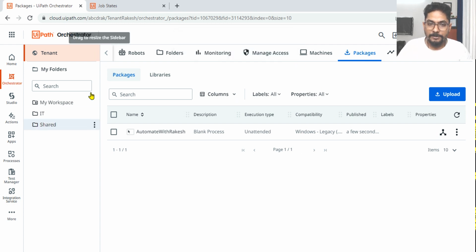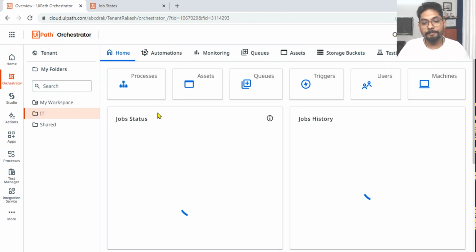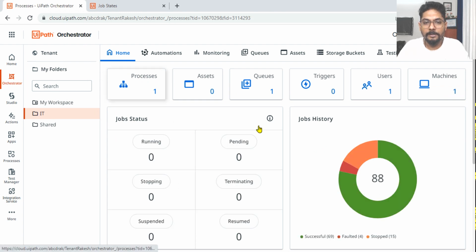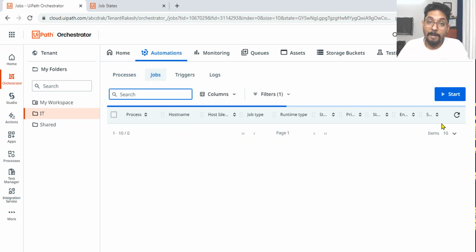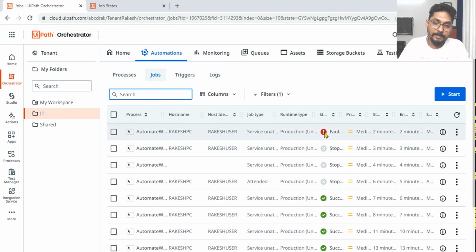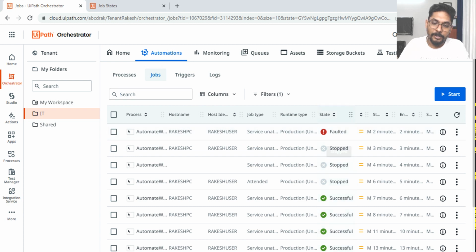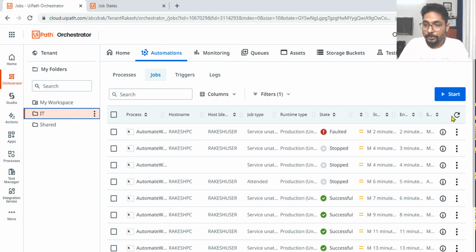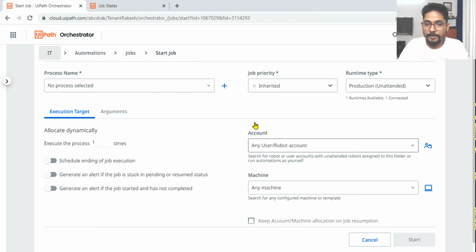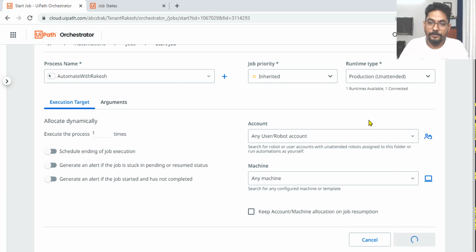Okay, so the process has been now upgraded. So let's check IT processes. Now you can see 1.0.14 has been upgraded. Okay, great. Now I am handling the exception. So last time it had faulted, because why was it faulting? Because the process threw an unhandled error during the execution. Now I'm going to handle it. So if I start the process, what would be the state now? The state should change to successful.